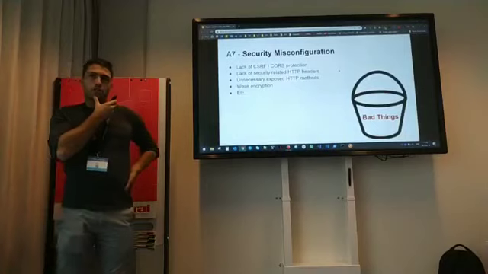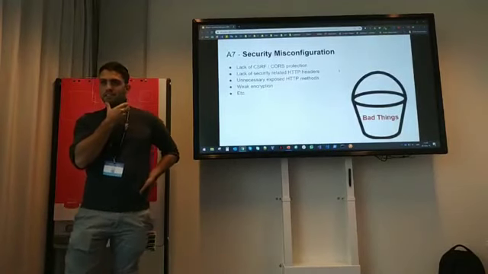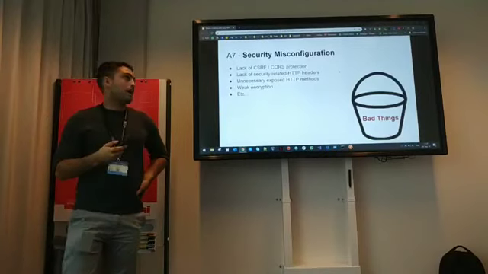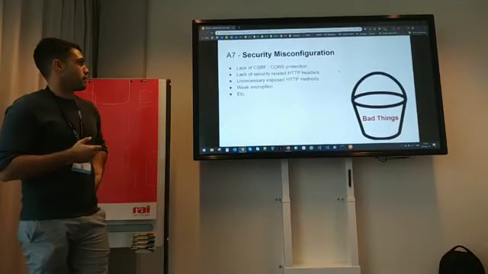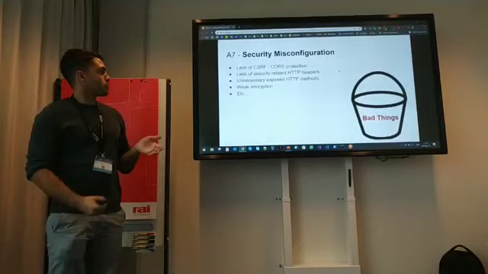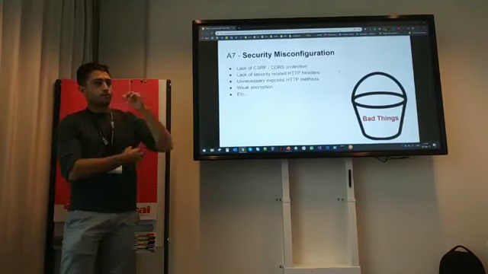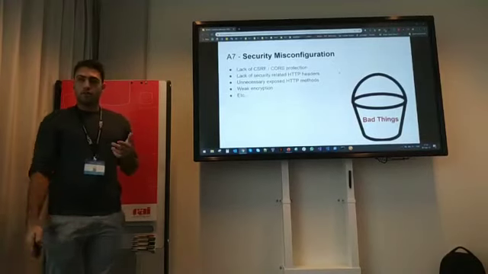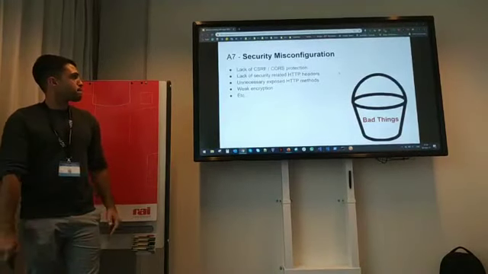A7, security misconfiguration, is basically a bucket of bad things. It's a combination of many different things about APIs, like lack of CSRF and CORS protection, lack of security-related HTTP headers, unnecessarily exposed HTTP methods, weak encryption, and many more things.